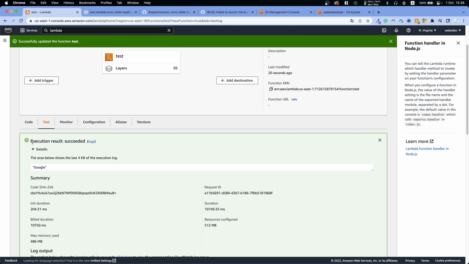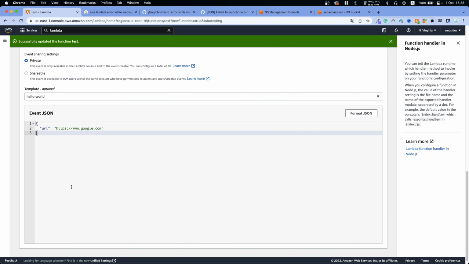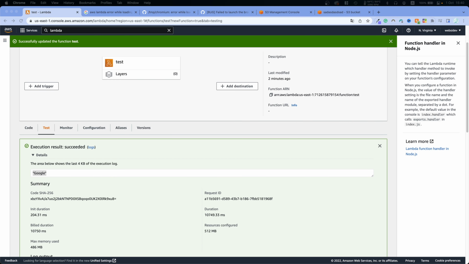And there we go. So we have execution result succeeded. And now you see we get Google, which is correct. And this is how we can upload our script in AWS Lambda.